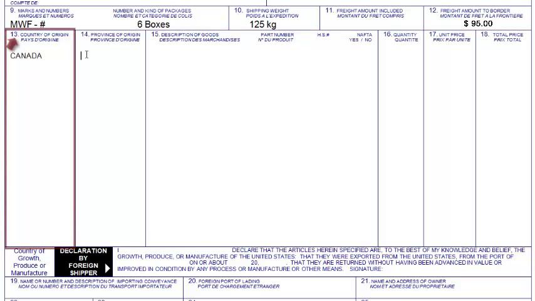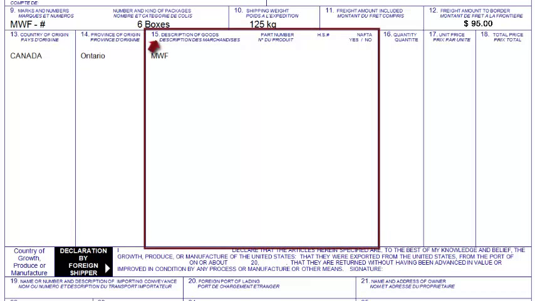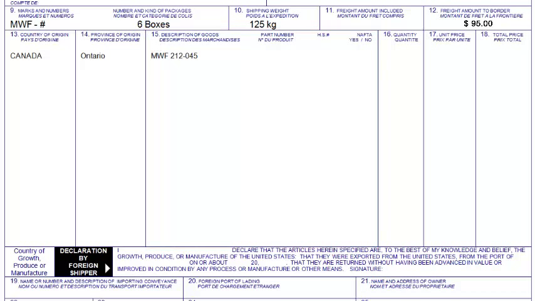Box 13 is the country of origin where the goods were grown, manufactured, or produced. Box 14 is the province of origin, again where the goods were grown, manufactured, or produced. Box 15 is a description of goods. A general description of the goods must be shown, along with the commercial description or part number. You are also required to indicate the harmonized tariff number if known. Lastly, you must indicate if the goods fall under the NAFTA agreement by circling yes or no.